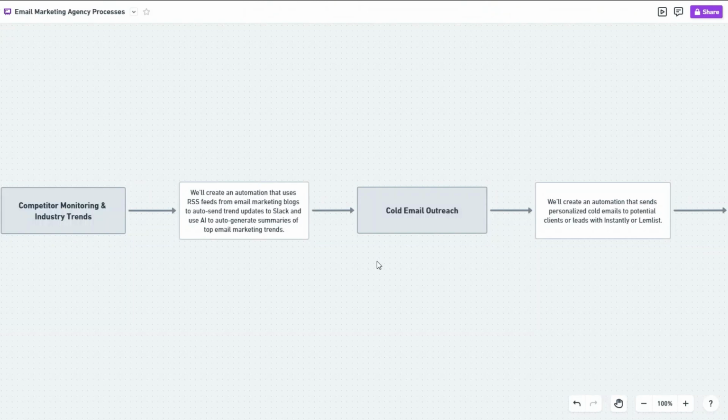After automating the process, the next process that we're going to automate is a cold email outreach process, where we'll create an automation that sends personalized cold emails to potential clients or leads with Instantly or Lemlist.